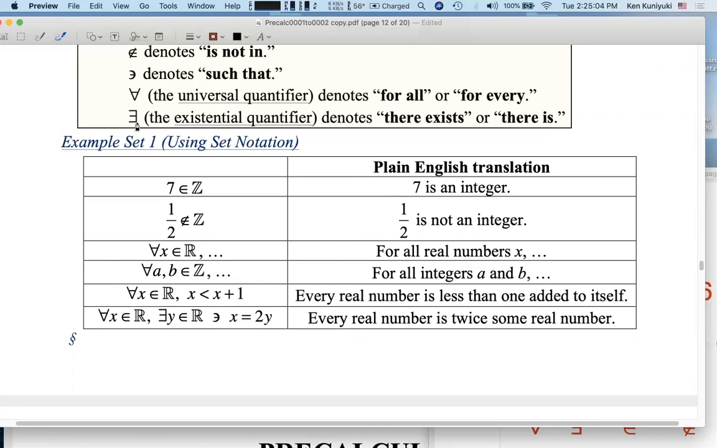The backwards E is the existential quantifier, and it means "there exists" or "there is." These you find in existence theorems. Don't worry, I'm not going to have you parse things like this in our class, but you do see these kinds of theorems in calculus. There exists a real value y, such that and so on.